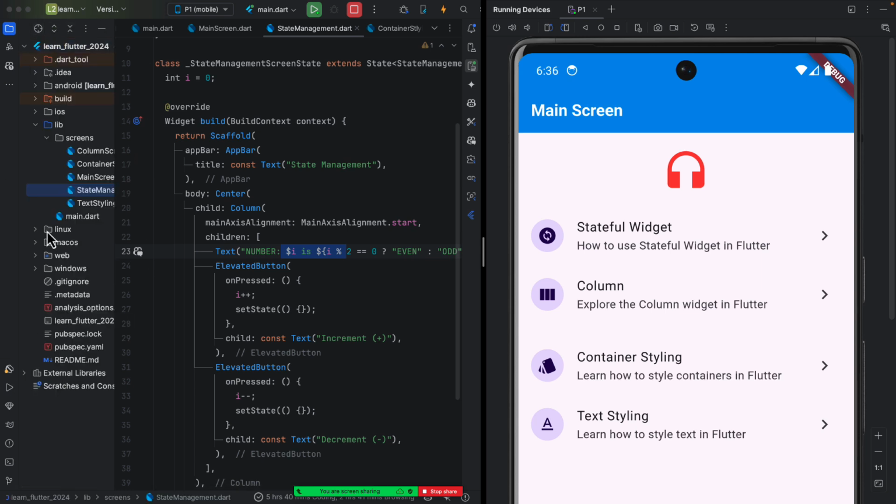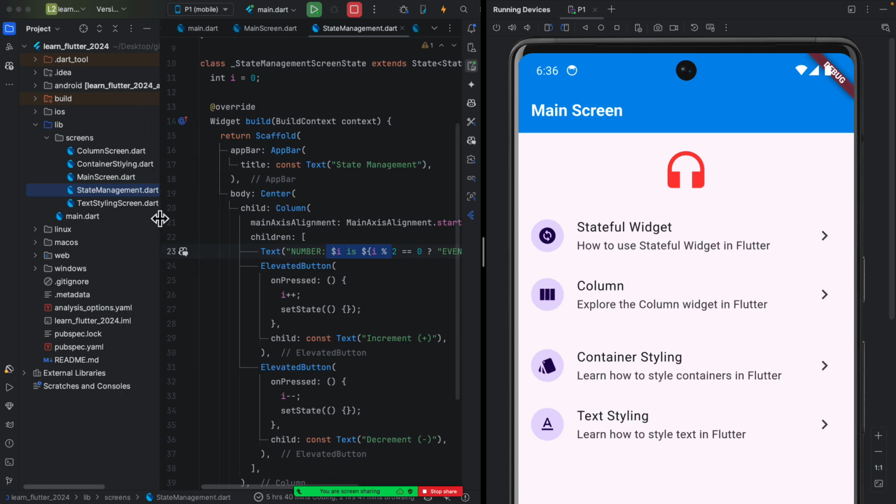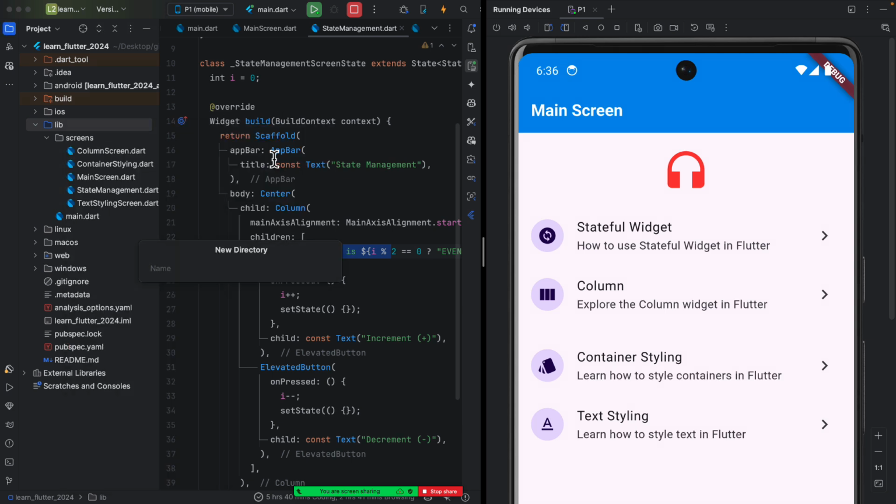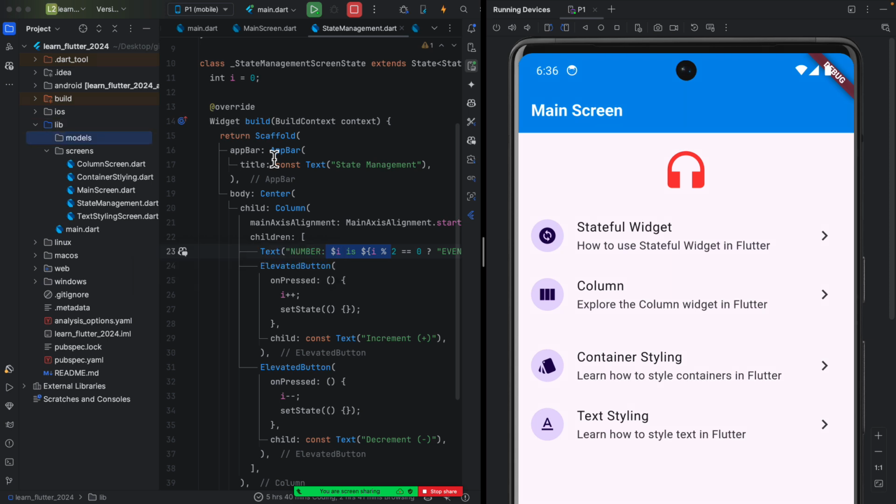Since our screens folder is the front end, where we have been keeping our things, it will be wise that we create models in a different folder, so it cannot mix up with the user interfaces or the screens. To do that, I'll come here to lib and create a new directory, and we can call it models. In this models folder is where I'm going to put the models themselves.